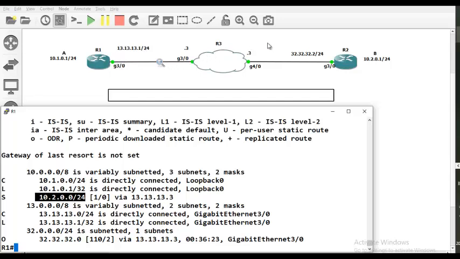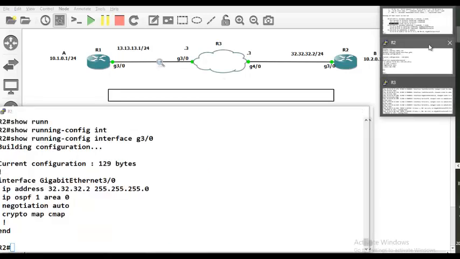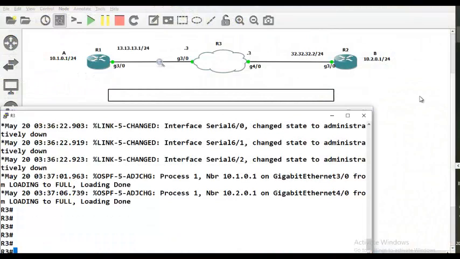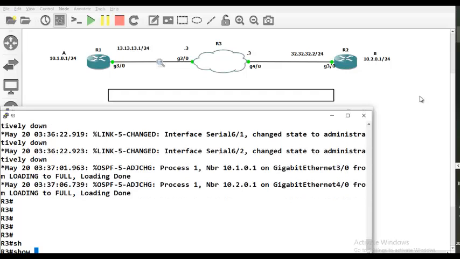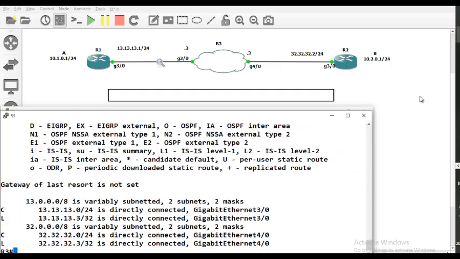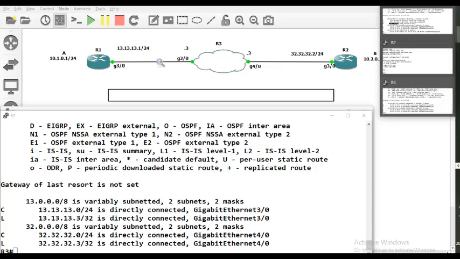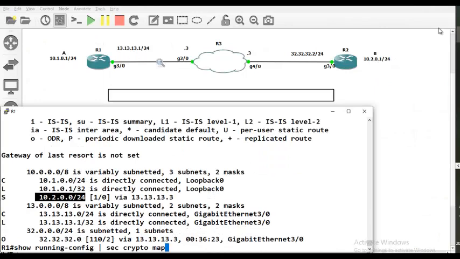See, even though R3 does not know anything about the 10 network and 10.1 and 10.2, you're able to ping it, all because of the tunnel encryption and encapsulation. Router 3 has got no idea about 10.1.0.1 and 10.2.0.1. But you are still able to ping. I showed this even in the previous class.